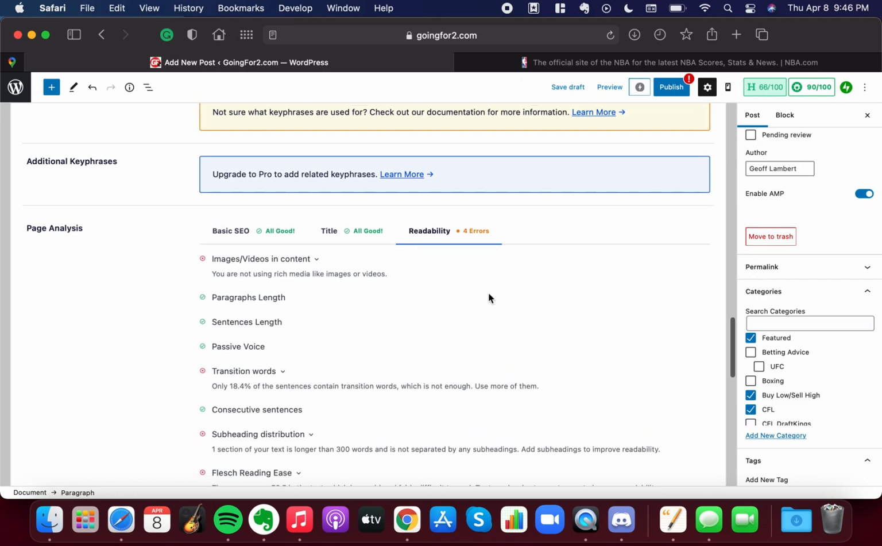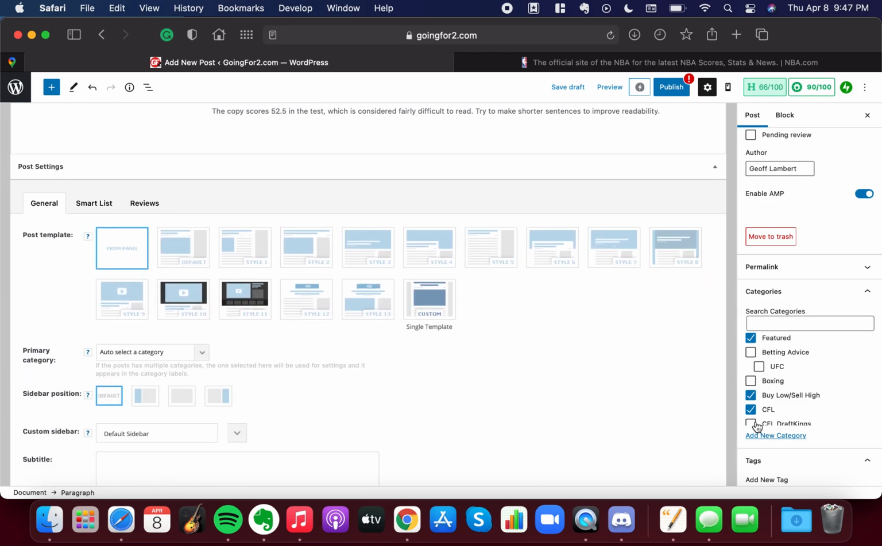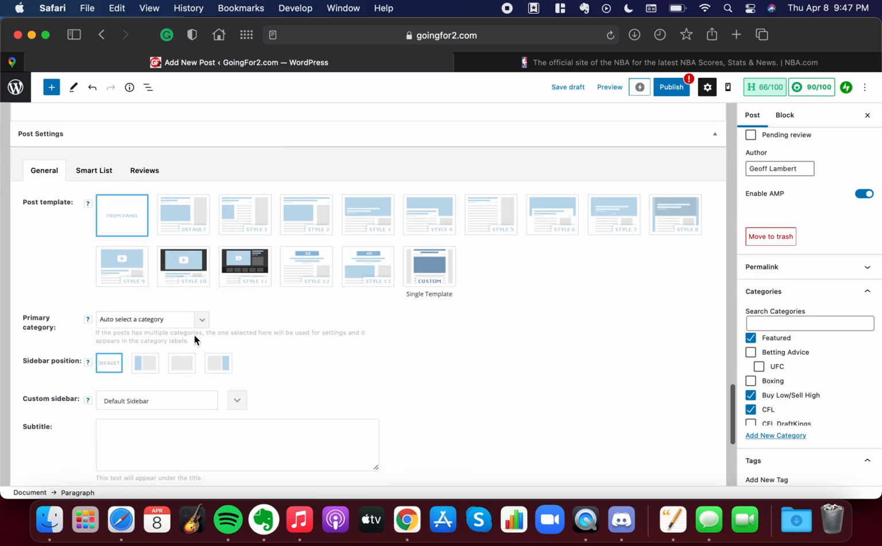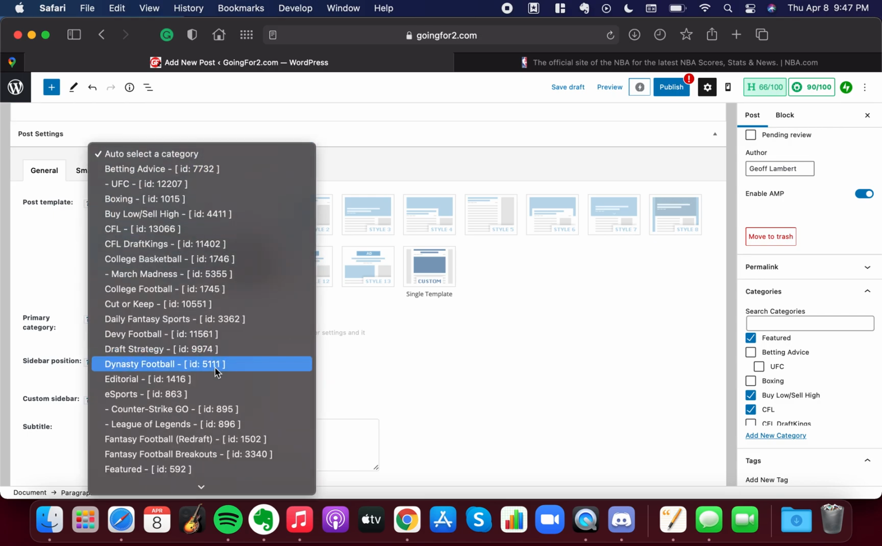What else? Let's go to primary category. So you have 4 or 5 categories selected over here. If you just leave it alone, it's going to sort of dynamically select one of these that are the most popular. But let's say you want to make sure that the category that shows up on the main page is the one you want. So you can go here to auto select category. If you drop down, you can pick any category you want. Usually I stick to the major ones like Devy or Dynasty or Daily Fantasy. Stick to the full heading, but you can pick any one you want, and this will be the one that'll show up.